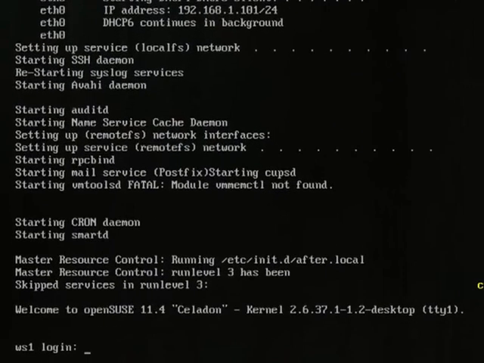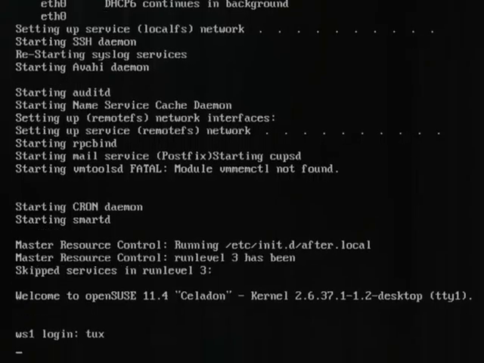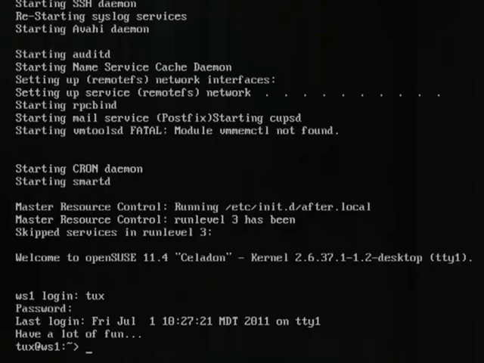Down here at the login prompt, I enter the username of the user I want to authenticate to the system as. In this case, it'll be Tux, and I will enter Tux's password. And we are now in.